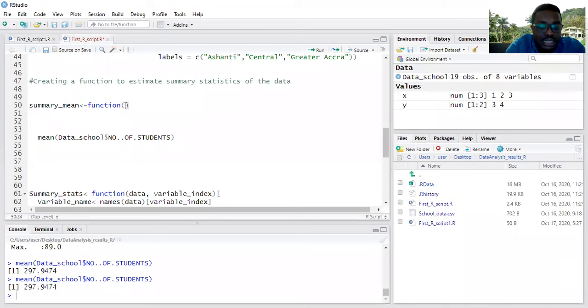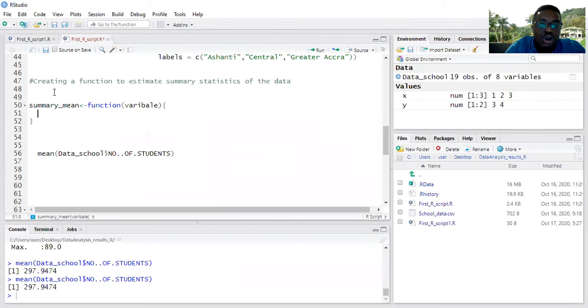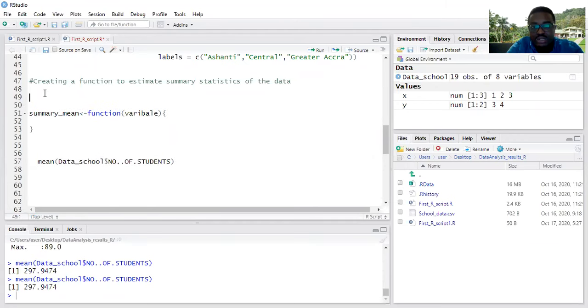Then we are saying that it will pick anything. So you can put any argument here. I can put y, I can put data, I can put variable. Let me say I'm using variable. Then you open a curly bracket. This is always the building block of creating a function.